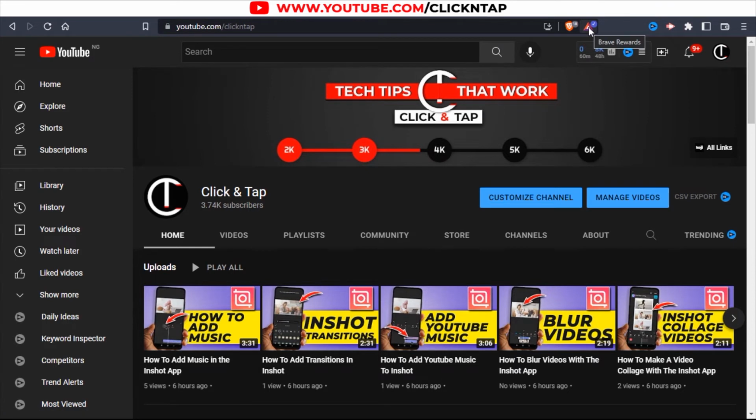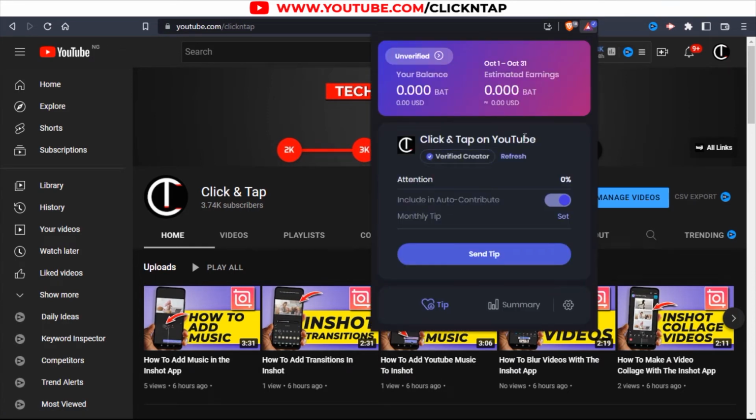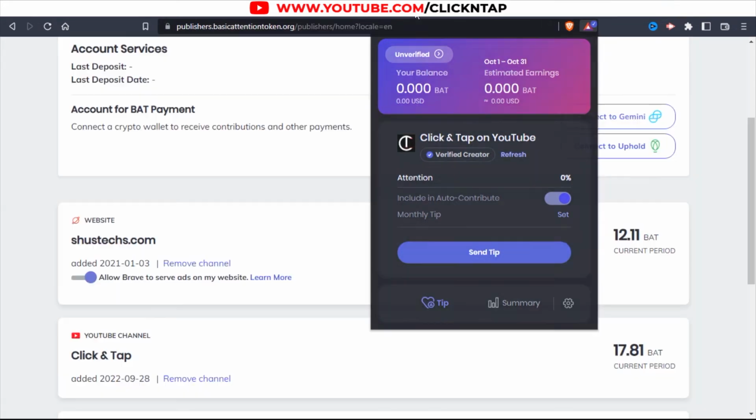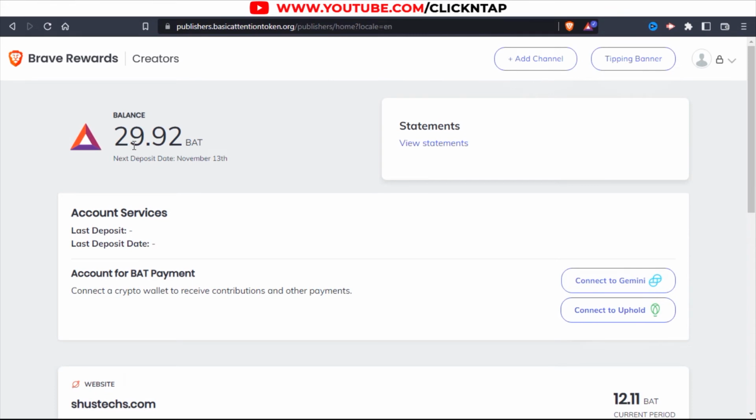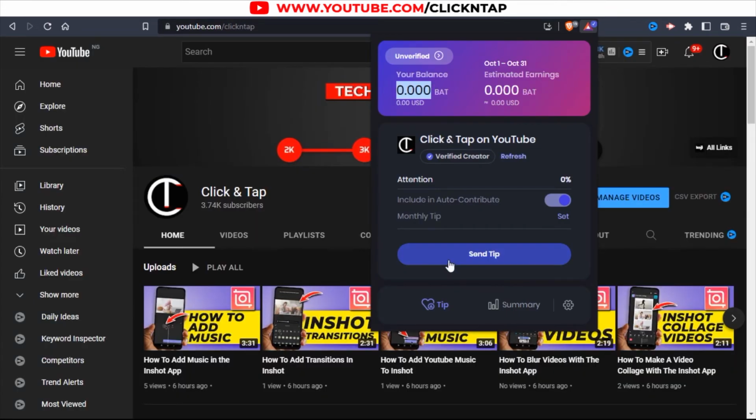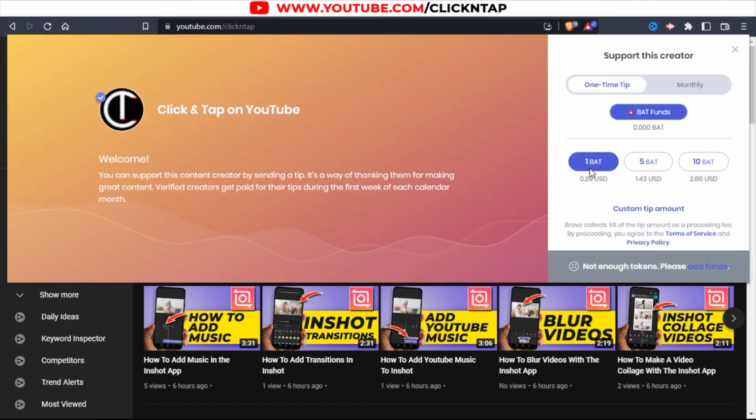So just tap here. As you can see, it says click and tap on YouTube is a verified creator. So that means I can be able to send some tips to this creator. And if I send the tips, then the tips are going to come here and add to this balance. But as you can see, I don't have any BATs. But if I did, I would just click send tip. And then I can choose the number of BATs that I want to tip or just send to myself. So you have three options where you can click custom amount. Maybe you have 7 BATs and you don't want to send 5. You want to send all of them. So you can just input that here. And down here, you're going to see a button that says, I think, send tip. I don't really remember. I haven't done this in a while. So yeah, that's how it works.